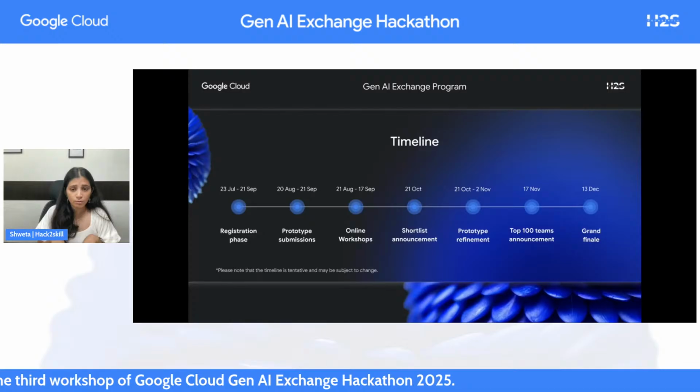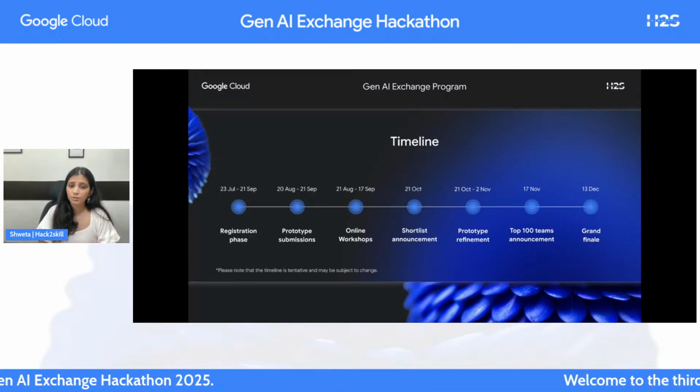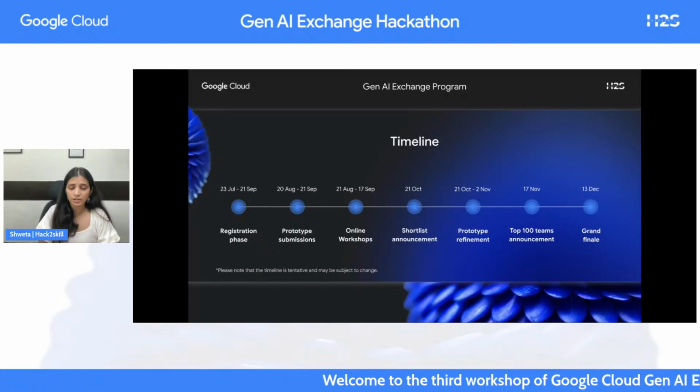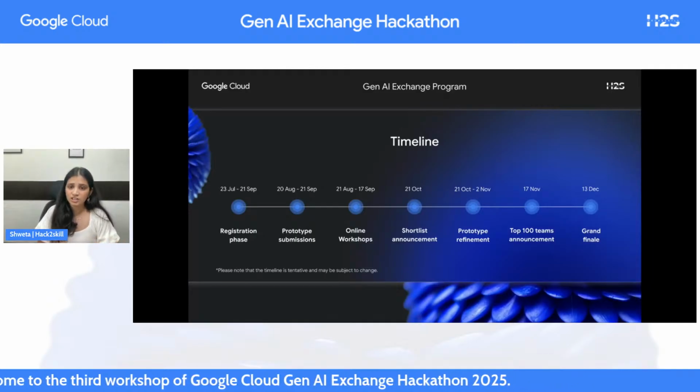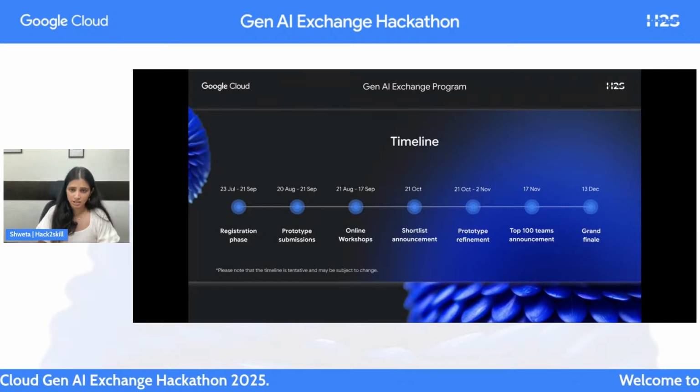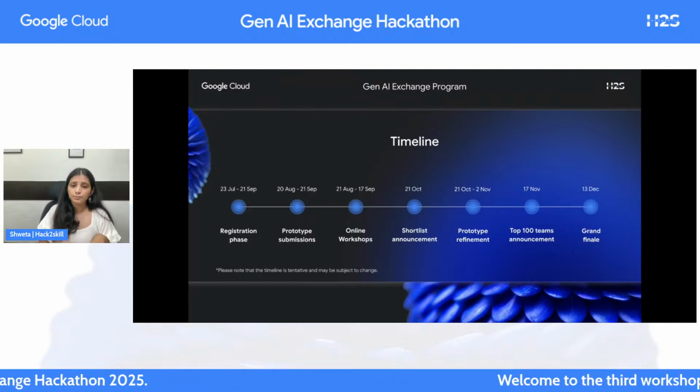For all those joining us for the very first time, make sure that you register today to save your spot. And all the people who have already registered or have formed teams, make sure that you submit your solutions before 21st of September, because there will be no extensions after that. 21st September is the absolute last deadline for registrations, team formation, and prototype submissions as well.